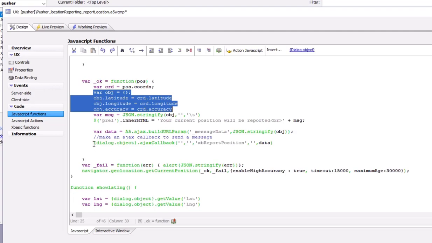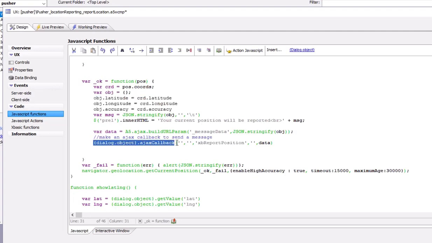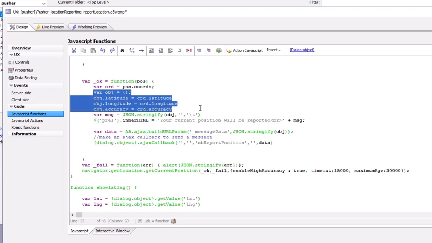And then we're going to make an AJAX callback to the Alpha server, calling an XBasic function called XBReportPosition, and we're going to pass in the data over here. So basically, when this AJAX callback is made, there's going to be a variable called underbar message data, which is the stringified data that was collected from the browser's location reporting service.